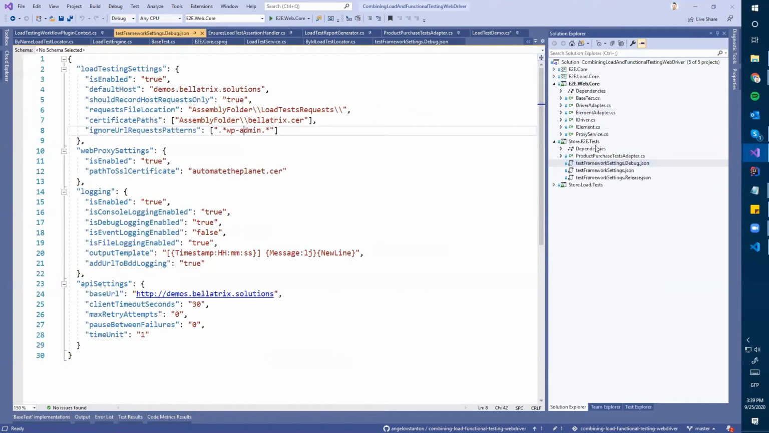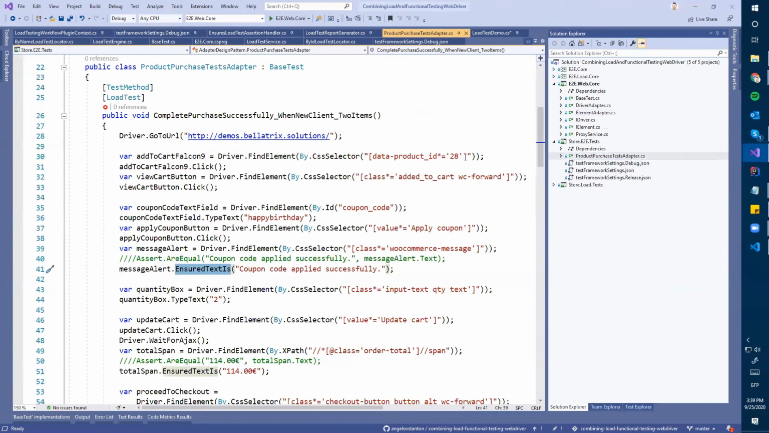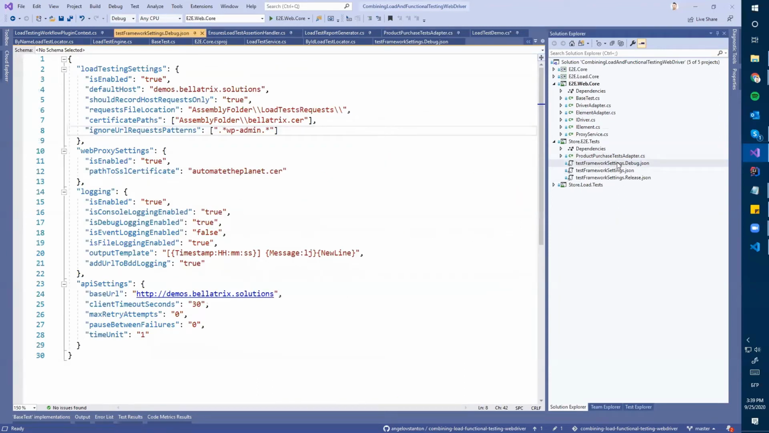So as part of this solution here, nothing else has changed. I only added a configuration file here. If you're not sure how to use this, I wrote an article a long time ago. It's on the website, Automate the Planet, how you can basically use this kind of configuration data in your tests and be able to switch between the different configurations.